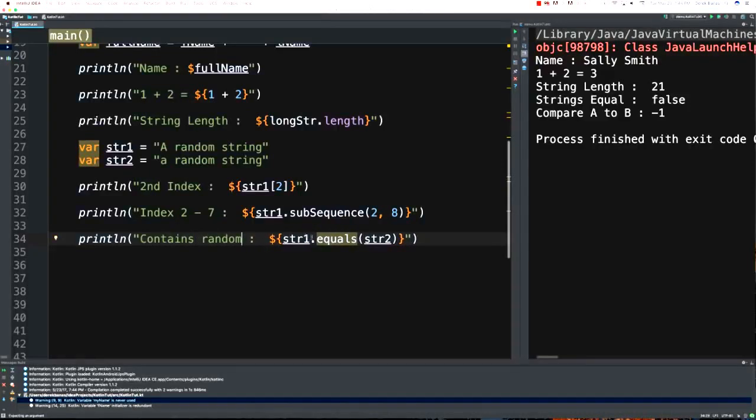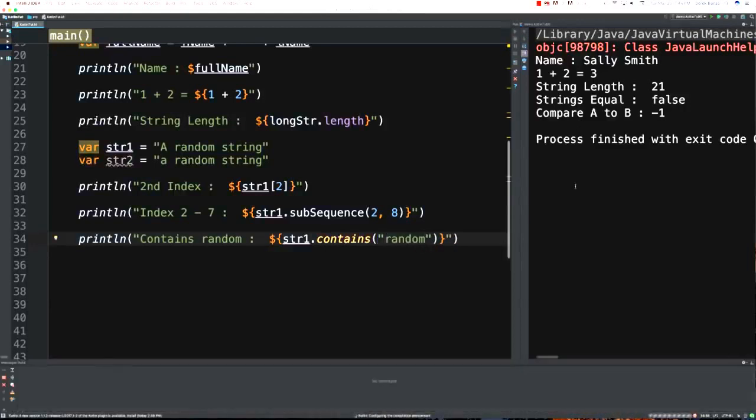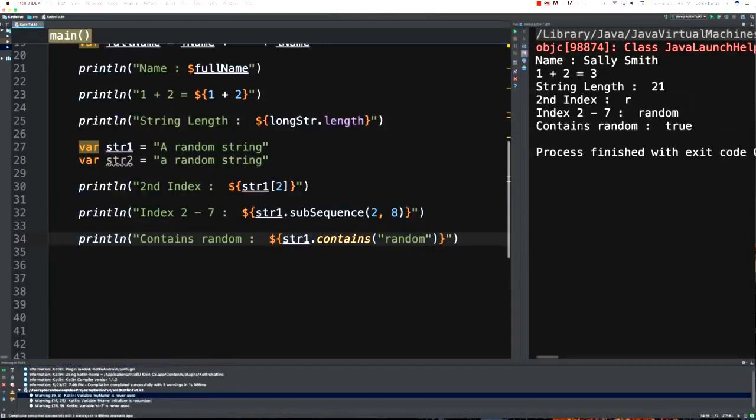And to check that, I can just go string 1 and contains. And then inside of this, I can put in whatever I want to search for. So there's random. All right, let's run it. And you can see over here on the right side, index 1 through 7 gets me random. So we go 0, 1, 2, see? And that's how it gets random. Contains random comes back as true.